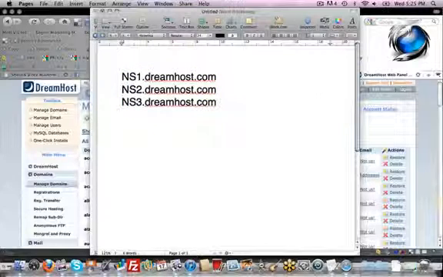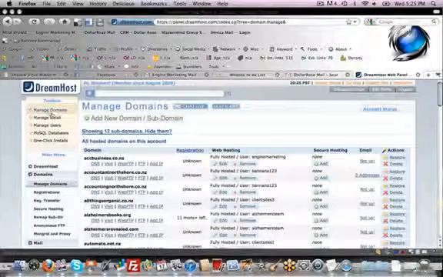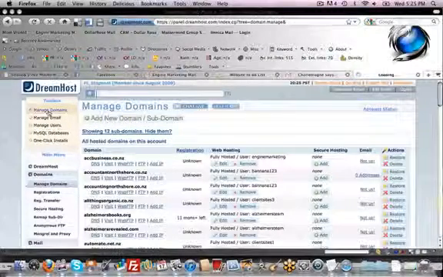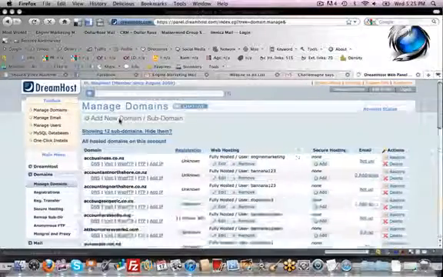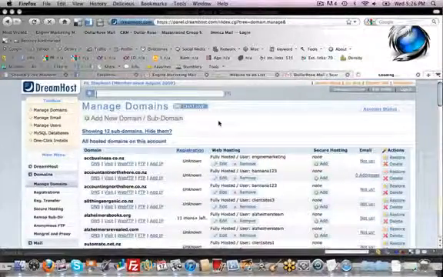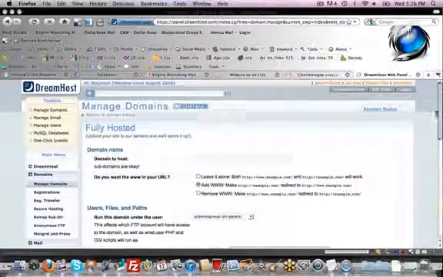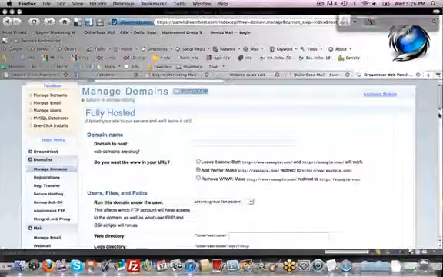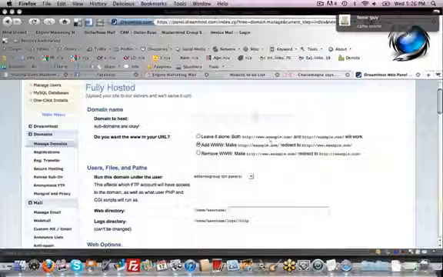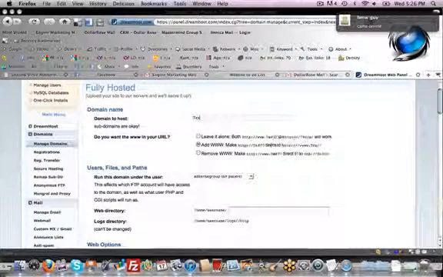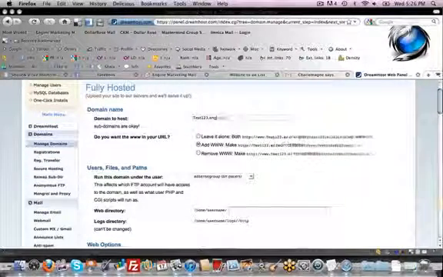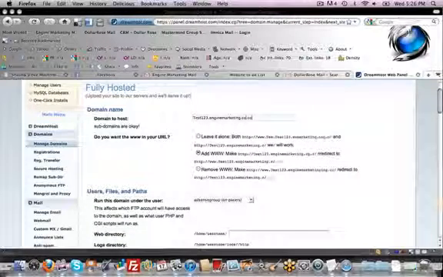So once the name servers from the registrar have been set, we need to open up a new account. We'll go into Manage Domains on the top left here, and we click on this little button called Add Domain or Subdomain. Now for this test, we're just going to use a subdomain. So the subdomain is test123.enginemarketing.co.nz, which is one of our sites.